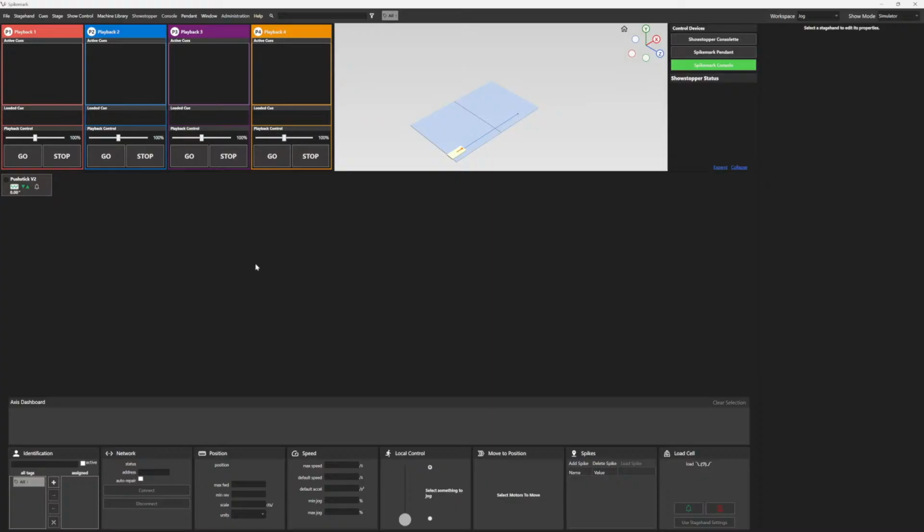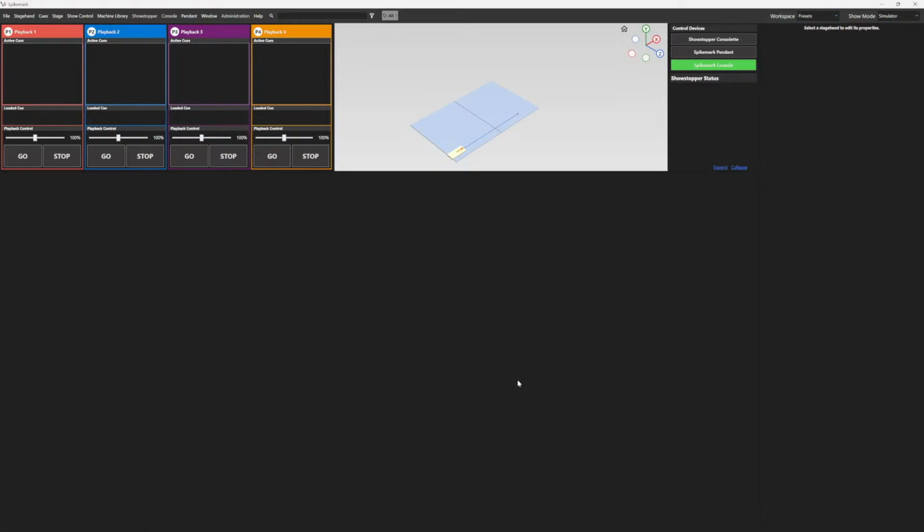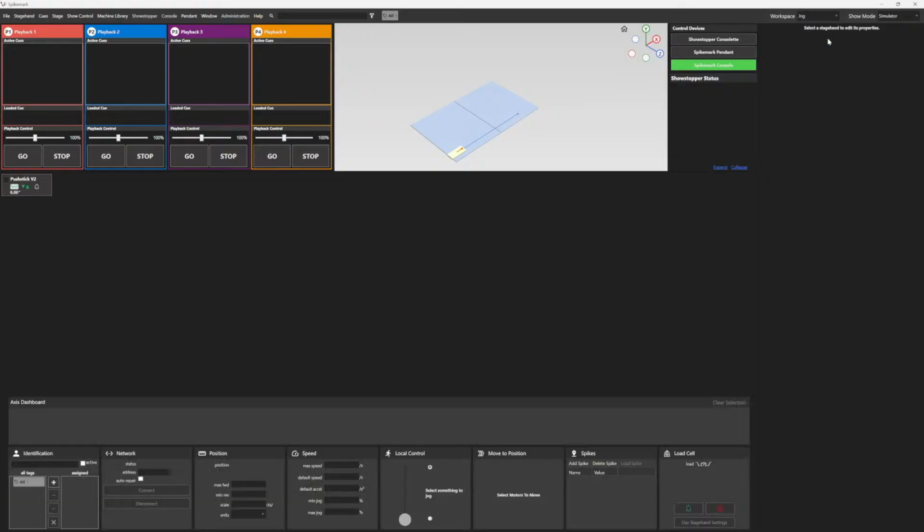So a couple of things we want to point out here is currently I'm in the Jogging workspace. We have two others. We have the cues workspace, and this is where we'll write cues and run our show from. And we also have the presets workspace, which is where we can write cues and then save them off as presets. We'll look at that in a little bit. But first up, we're going to start with the jog workspace.